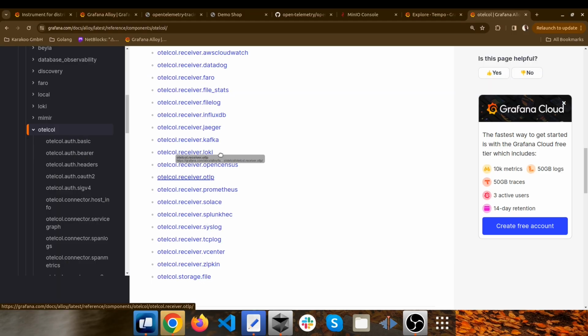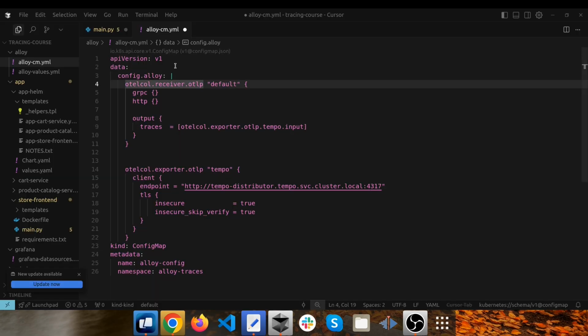But you can use other receivers as well, such as Jaeger. For example, if you want to use Jaeger, you need to set it up in the tracing backend like Grafana Tempo to accept the traces from Jaeger. And also you need to set up your Alloy instance to listen to the ports related to Jaeger. And then you can use Jaeger as a receiver in your tracing pipeline.